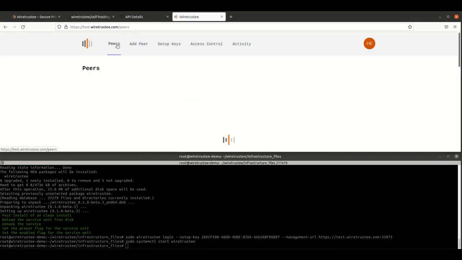Let's go back to the peers list, and right now we can see a new peer, Wiretrustee demo, with a status connected. You can then add more peers. I will not do this right now.